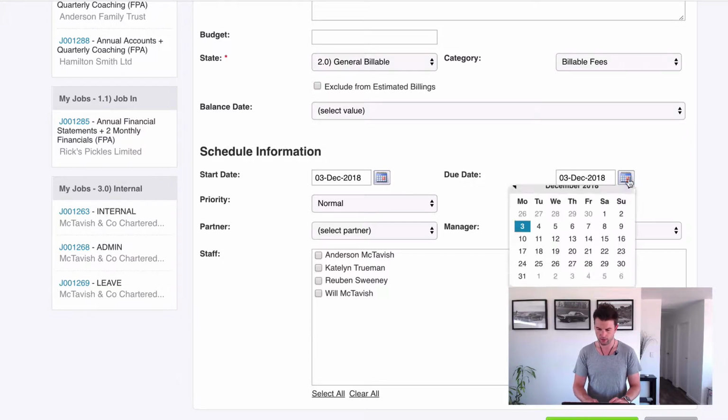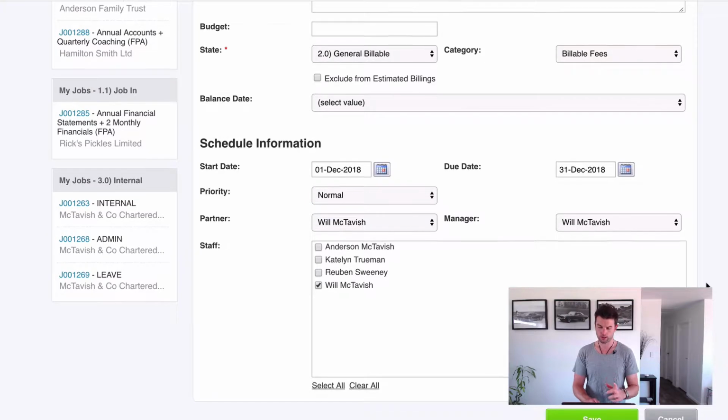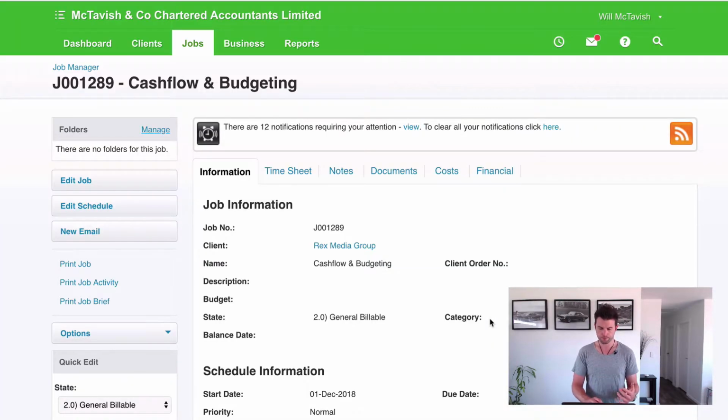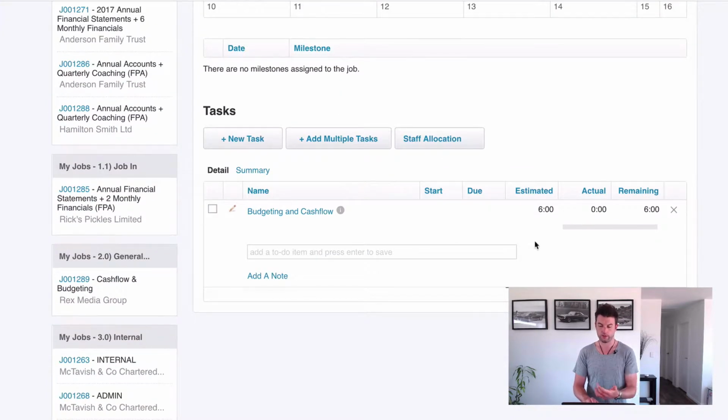So let's say this needs to be done by the end of December. And then choose your person that's going to be working on it. And I might be the partner and manager as well. Cool. Now bear in mind, I've just set the start and due date for the job. This hasn't been set for the task, so this isn't going to impact the scheduling just yet. But what I can do is I create the job. Easy as that. I've chosen the template so it knows to create this task for me.